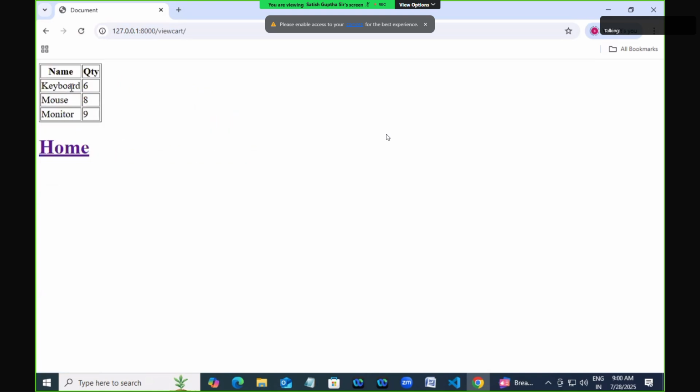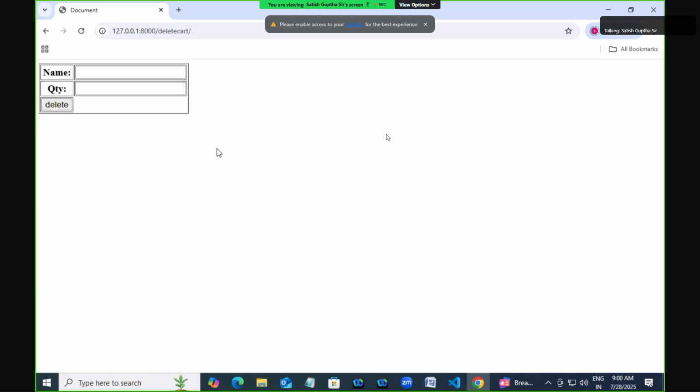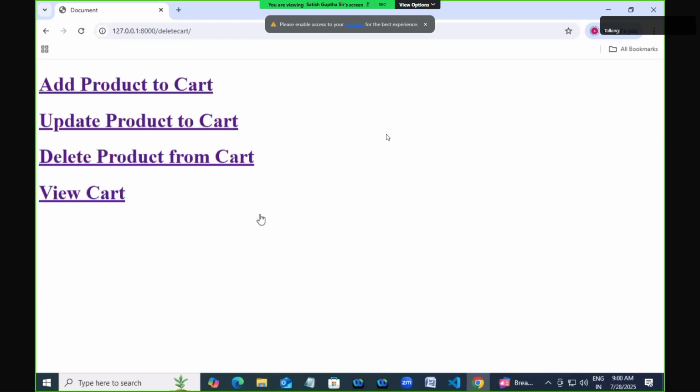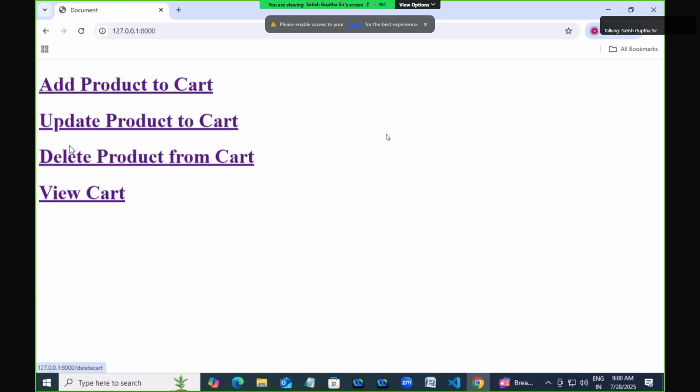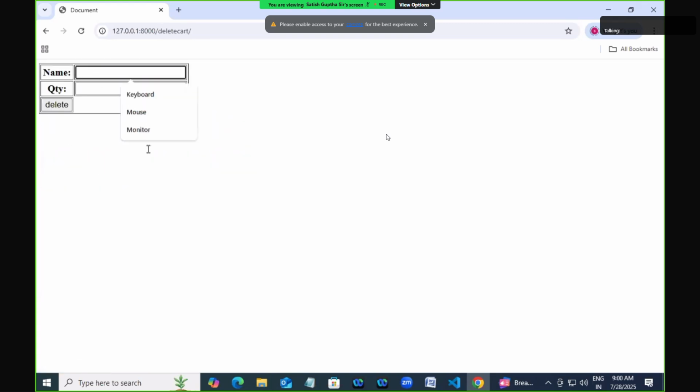How many products are there in the cart? 3 products. And delete product and enter name. Name is what here? Keyboard. Okay. This is required, I think. Enter the quantity and click on delete. So view cart. Now there is no keyboard. So click on home and delete the product. I want to delete the mouse. Enter some dummy quantity. No problem.